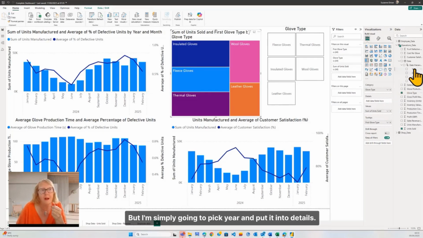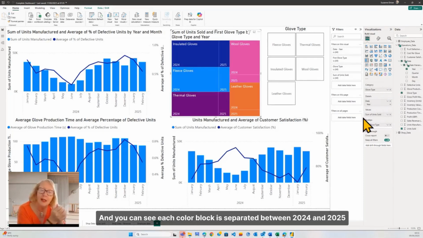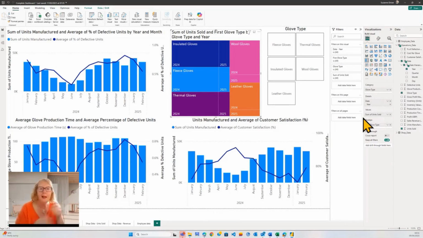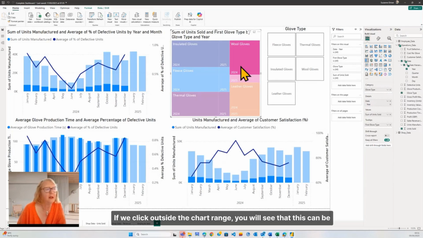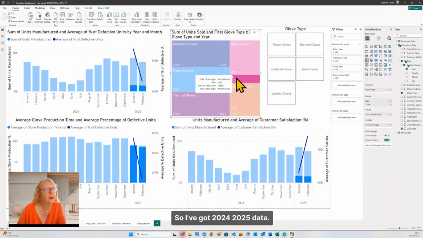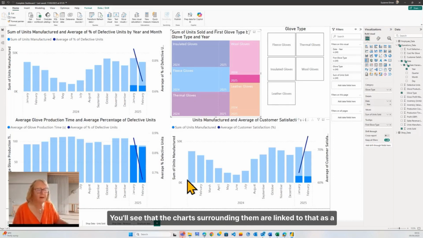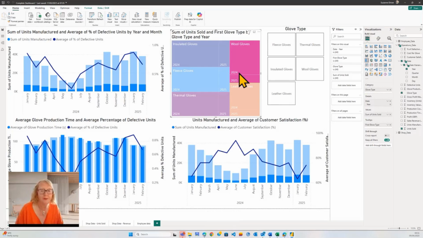But I'm simply going to pick year and put it into details. And you can see each colour block is separated between 2024 and 2025 data. If we click outside the chart range, you will see that this can be used as a filter now. So I've got 2024, 2025 data. You'll see that the charts surrounding them are linked to that as a visual.